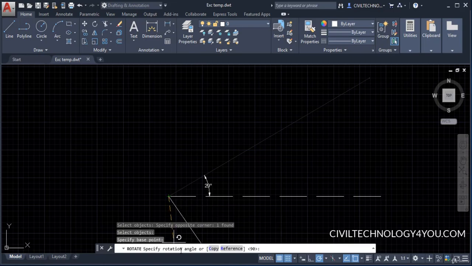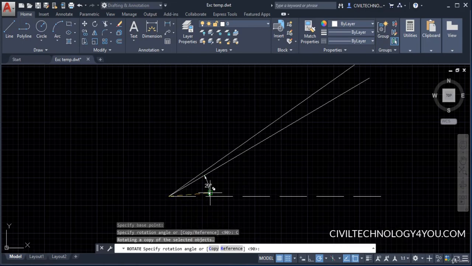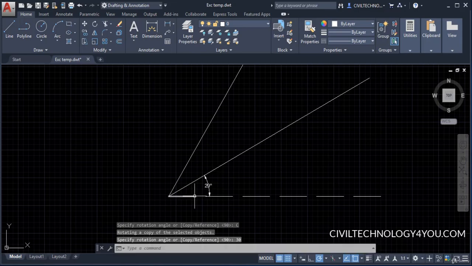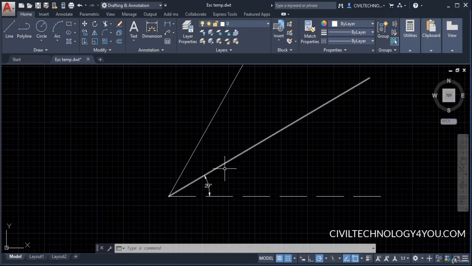Now here you can see one more option, that is copy. If you want to make a copy, in this case I will select copy and give an angle of 30 degrees, for example, okay? So I will give 30 degrees. I will hit enter. Now you can see it is rotating from this point to this point by 30 degrees, okay? It did not take this point as the base point, okay? Because this line was already inclined at 29 degrees, and from this point to this point will be 30 degrees and the total from this point to this point will be 59 degrees.